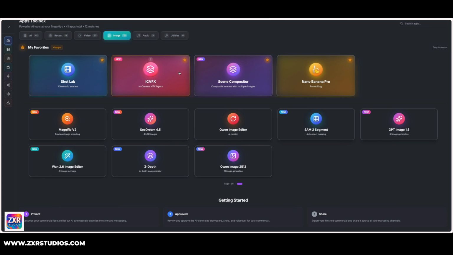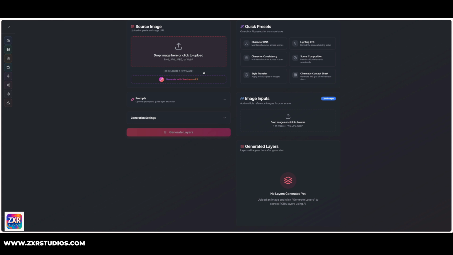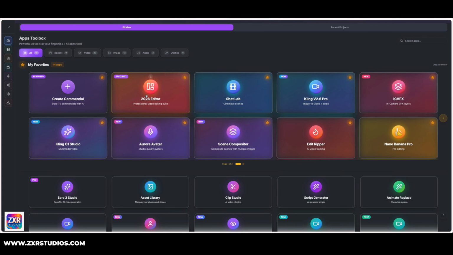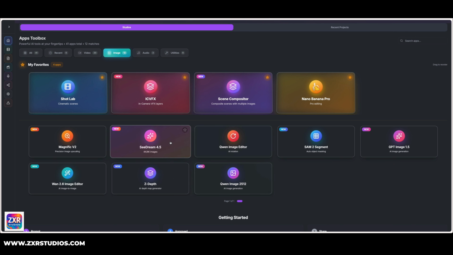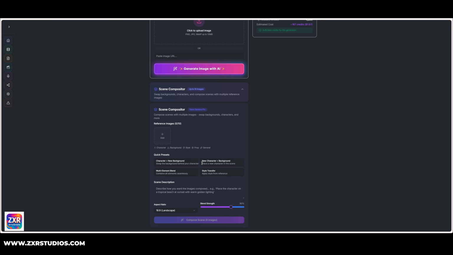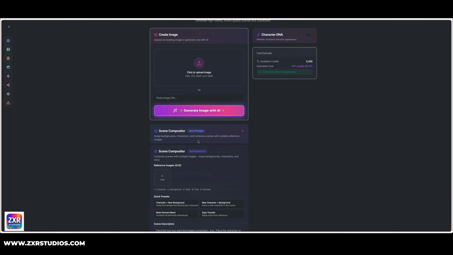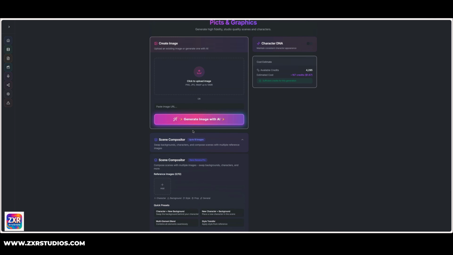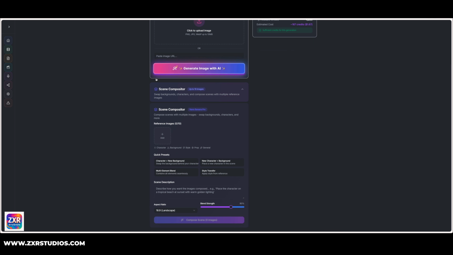ICVFX is a situation to create layers. So you generate a video, then you segment that video to generate layers that make that like a Photoshop image. You generate layers for that Photoshop. That's what ICVFX does, and I will use that for Unreal Engine virtual production. Scene compositor is the ability to compose multiple scenes to create one scene. So you can add background, style, props, and characters to create one scene. Then you can open that scene in editor, or you can turn it into video if you want to.